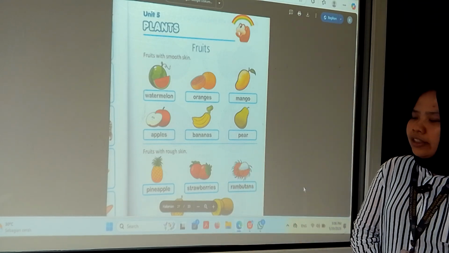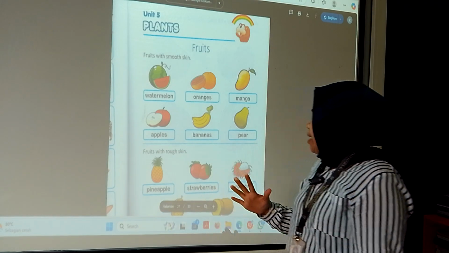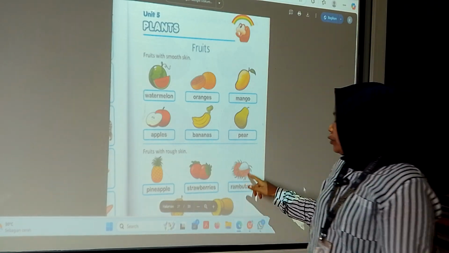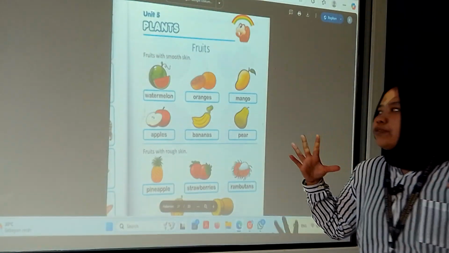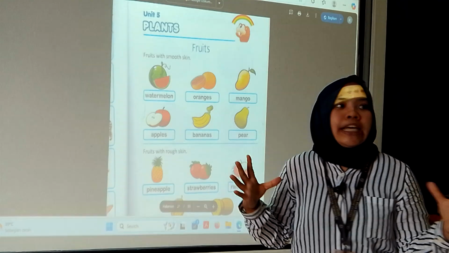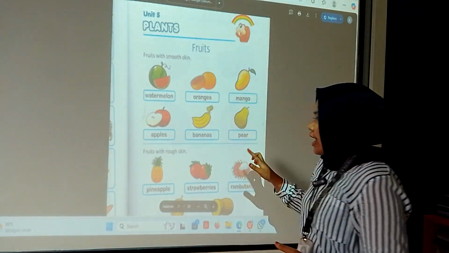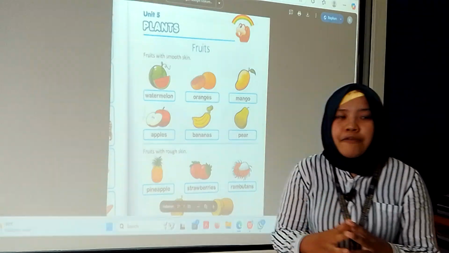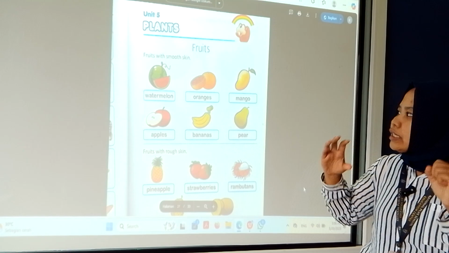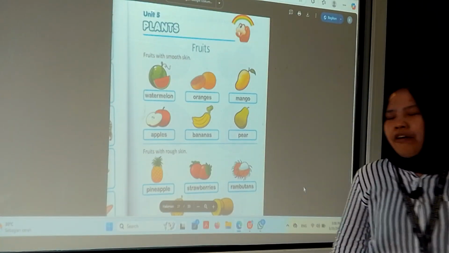And then the other, what is this? Pineapple, strawberries, rambutan, durian, and kiwi. But for today, we just focus on their skin. You can imagine right in front of you there are some fruit. We just focus on smooth and rough. Do you know the definition of smooth and rough?